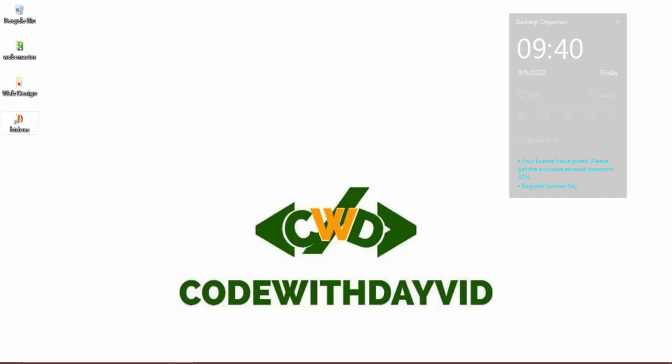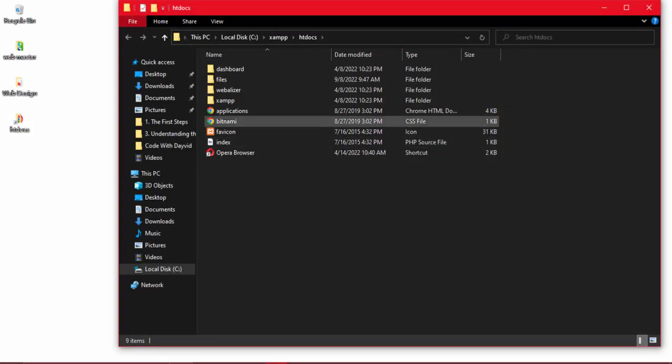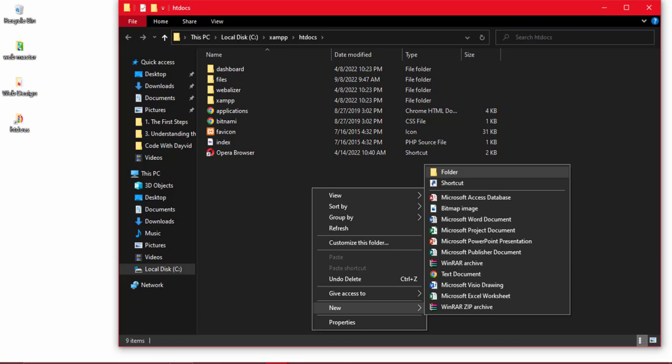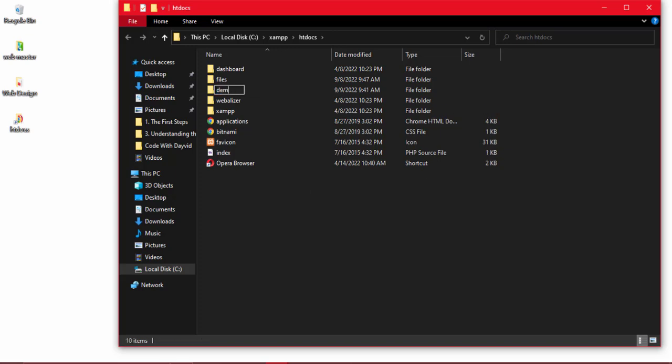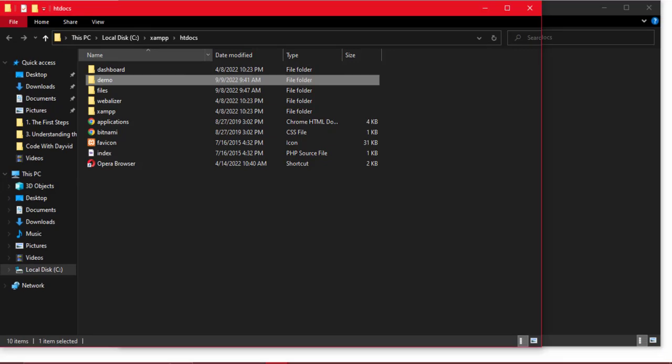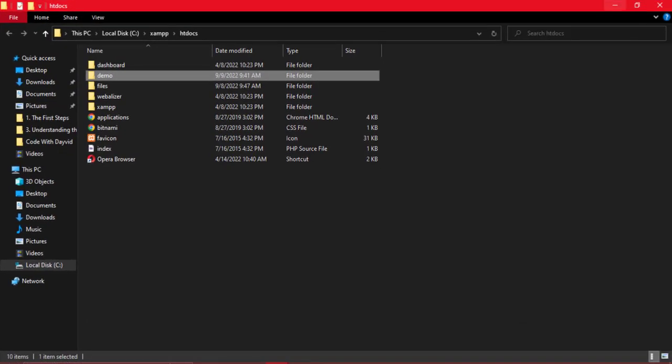Now we're going to click on that, and right here we are going to create a folder. The folder we're going to be creating here will hold all of our PHP files in the course of this course that we're doing together. So we right click here, go to new, and folder, and we give it the name demo. Then we have successfully created the folder for this particular course.